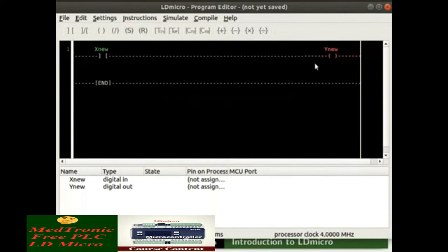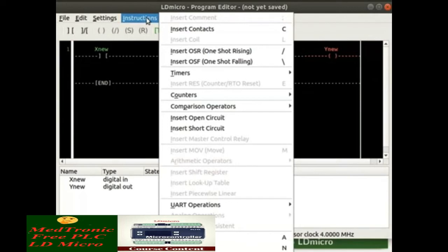If we move the cursor to the left of the coil, we can place another contact. But we cannot place a coil. Place the cursor to the left of the coil. Click on Instructions. We can observe a few instructions are disabled. These are output instructions. Contact is an example of an input instruction. There are many such input instructions. We will learn about different instructions and their behavior later in this series.